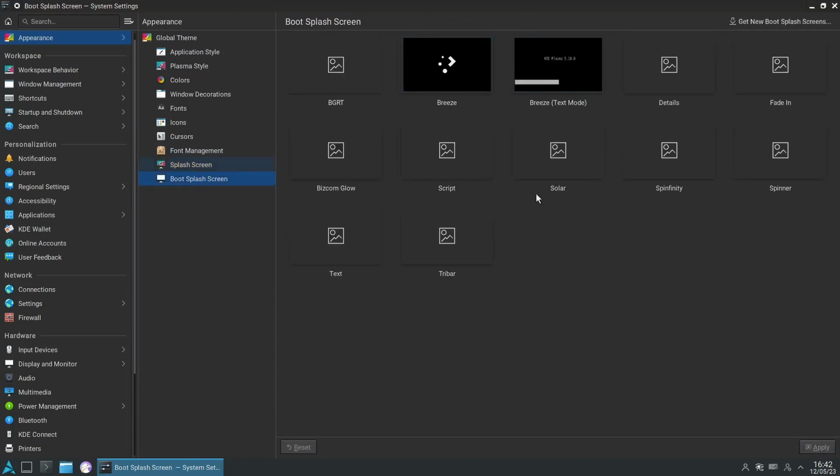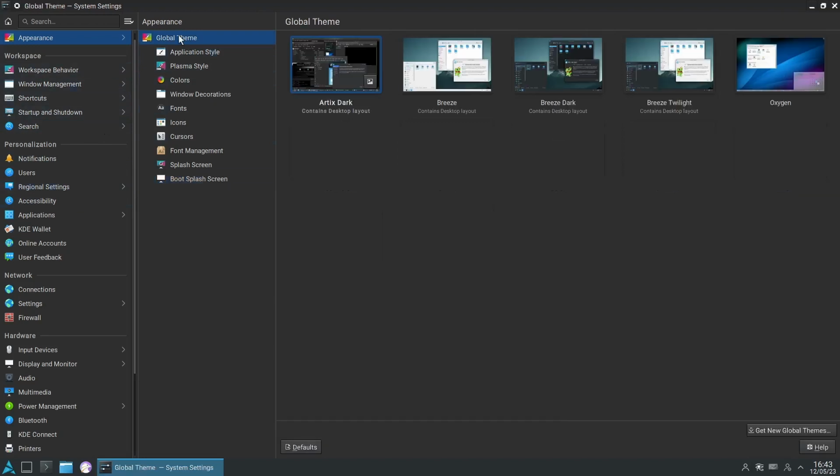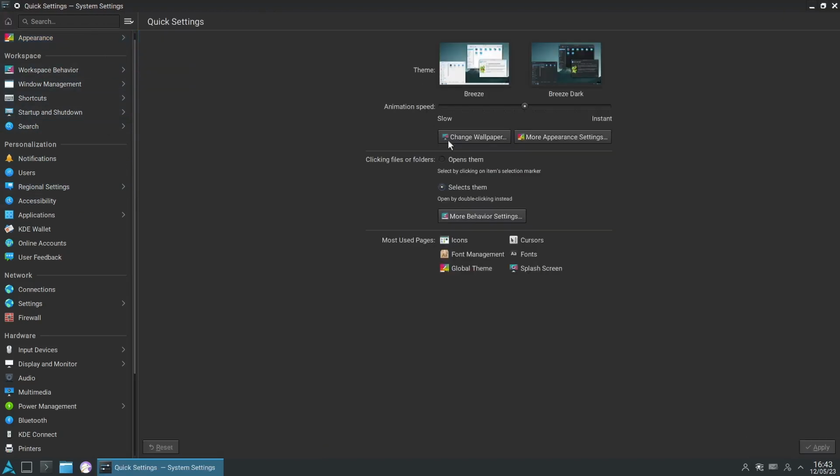Boot splash screen, let us see. So in boot, I think there are some more splash screens available here in the community edition than the standard edition. Now what we will do is, let us go back to the global theme. Let us go back to the home. Now try to change the wallpaper. We will check out the wallpapers.